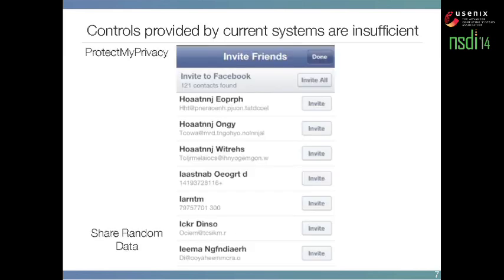And then you have systems such as Protect My Privacy. So this is built on top of iOS. It does not handle sensor data, but what it allows the user to do is configure and share random data in place of sensitive information. For example, here, Facebook requests the user for a contact list, but the user can configure Protect My Privacy to share a randomized contact list in place of the actual contact list.